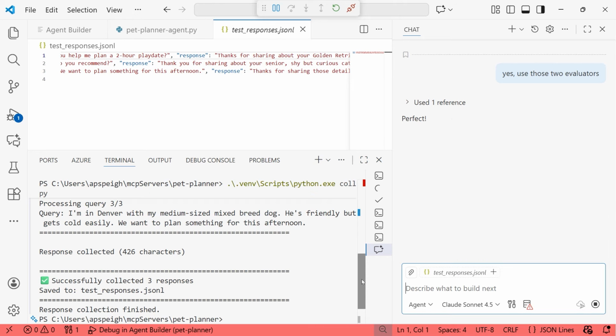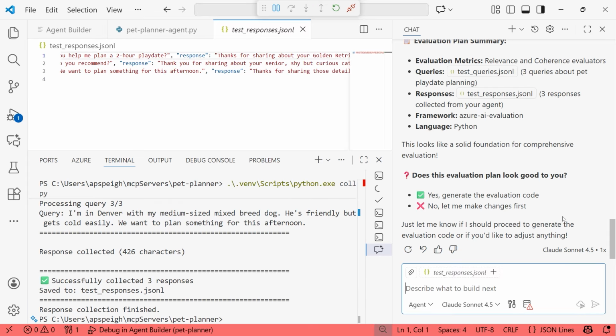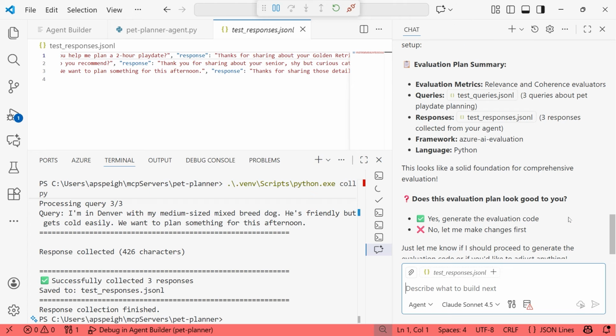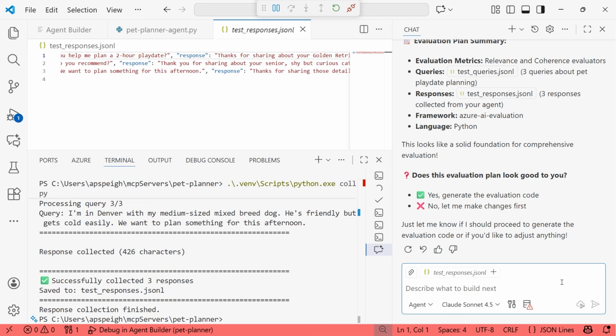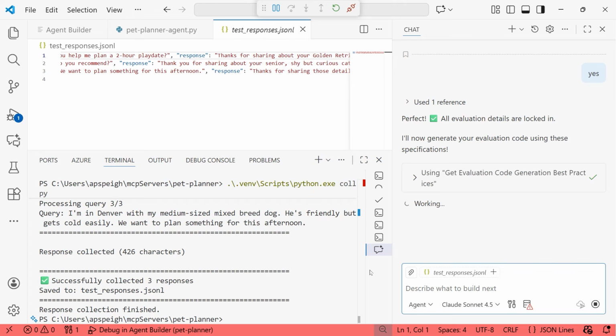And from there, what it'll start to do is actually create our evaluation script itself. So it knows that we're using relevance and coherence as the evaluators. We have our queries that are available in the test queries JSONL. We have our responses in the test responses JSONL. We know the framework is using the Azure AI evaluation framework, or the SDK. And then the language is going to be Python. You need to validate that this looks good. I think this plan looks great. So from here, what I'm going to do is generate the evaluation code just by entering in yes. Now that I have entered in yes, it's going to start creating the file itself.